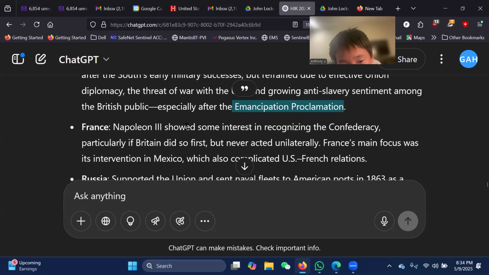France. Napoleon III showed some interest in recognizing the Confederate side, particularly if Britain did so first, but never acted unilaterally. So the French wanted to work together with Britain. France's main focus was its intervention in Mexico, which also complicated U.S.-French relations.